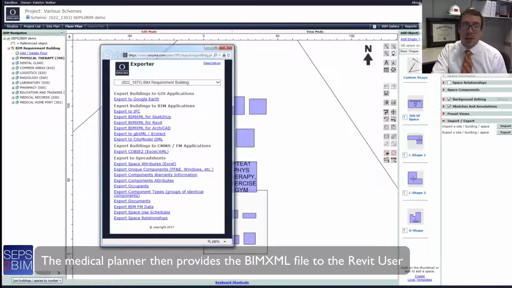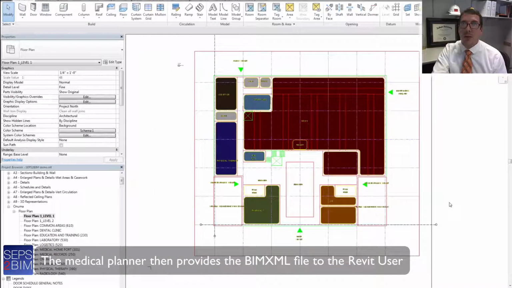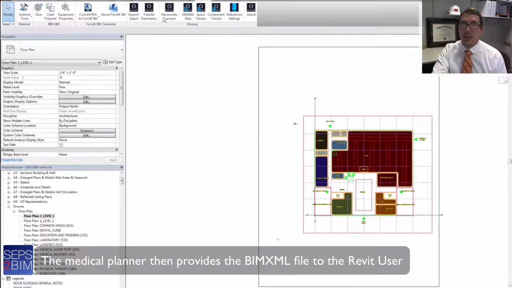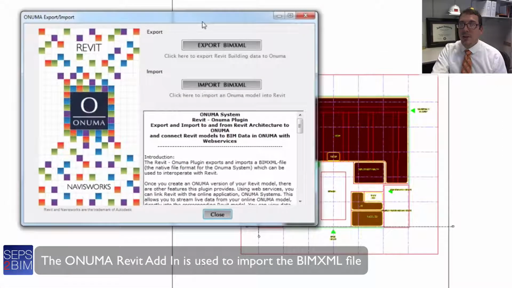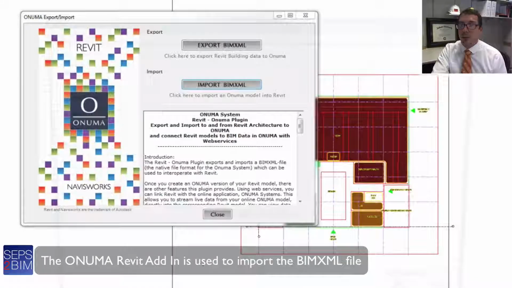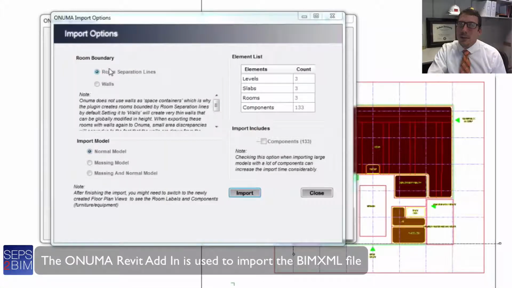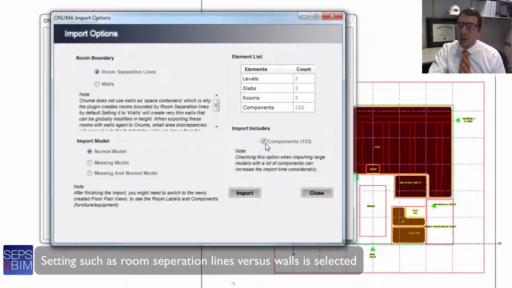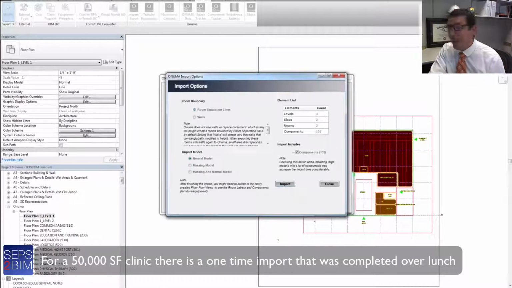So from Katie, I get that XML file. We have our add-in installed here, and I import that XML file into Revit using this add-in. Import BIM XML. We set it up where we have the room separation lines instead of walls. We always want to add the components. On a 50,000 square foot clinic, I hit go before lunch and I walk away from my computer and let it churn.